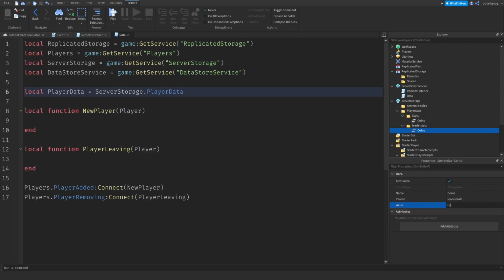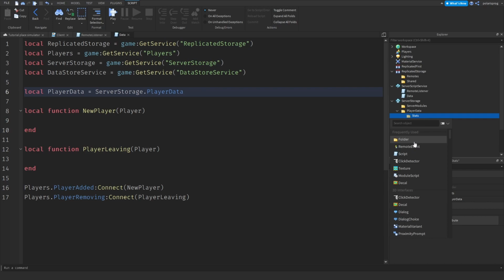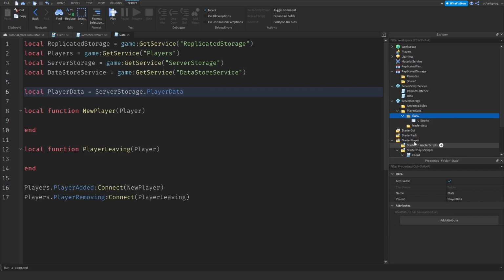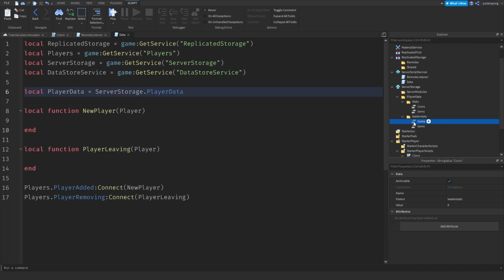You can't do 1k minus 1, but you can do 1000 minus 1. So this will make more sense when we actually get into the abbreviations. What I'm going to do for now is add a string value inside of the stats folder, and it's going to be called coins. I'm going to have another string value called gems. Both of them will have a value of 0, and I'm going to copy them, paste them inside of my leader stats folder, and not do anything to the values too.